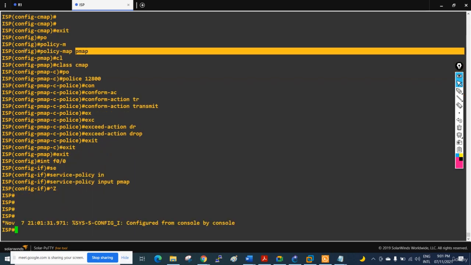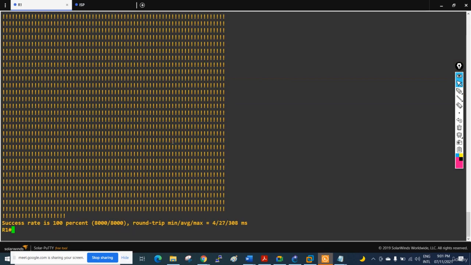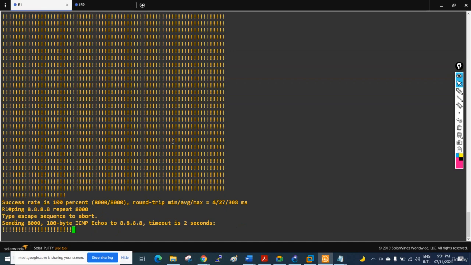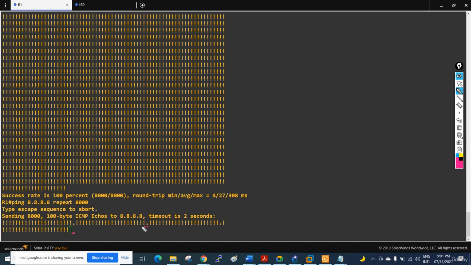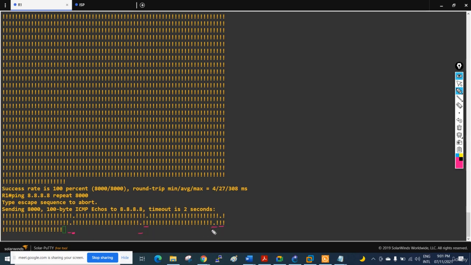Okay, now we can ping. Before it was working perfectly, but now you will have the drop. See here, you have a drop here. When you are exceeding the limit, your traffic will drop. If you see here, dropping, again here drop, again here drop. When you exceed the limit, the ISP will drop. So this way we can do the policing.